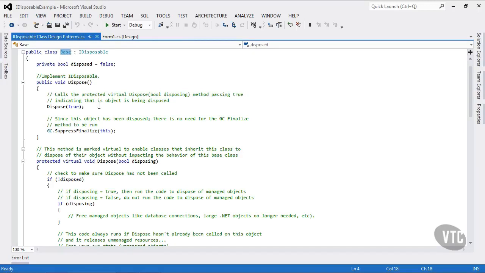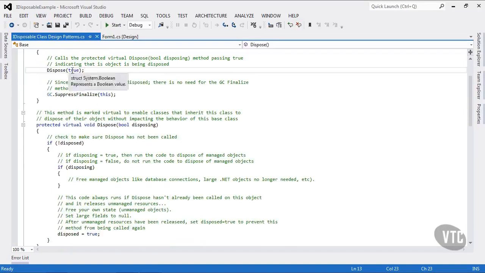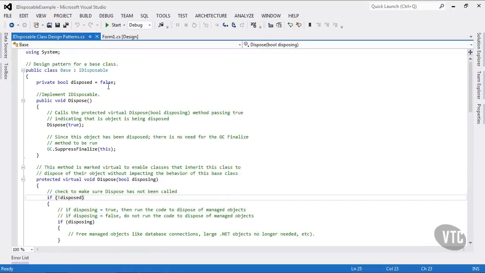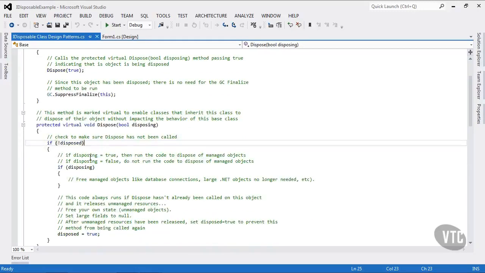So when this is called here out of the dispose method, notice it passes in true. All right. And if we're not already disposed, and disposed is false, then if disposing is true, then run the code to dispose of managed objects. If disposing is false, then don't run the code to dispose of managed objects. So if whatever was passed in is true, it's going to run the code that we write right here to free our managed objects like database connections, large .NET objects no longer needed.